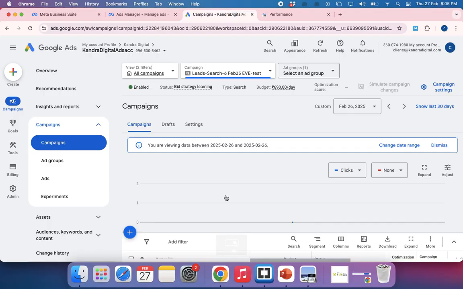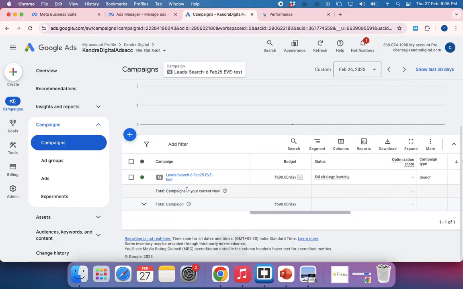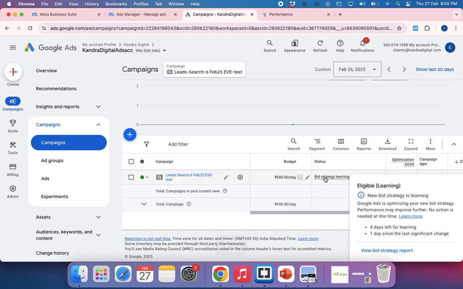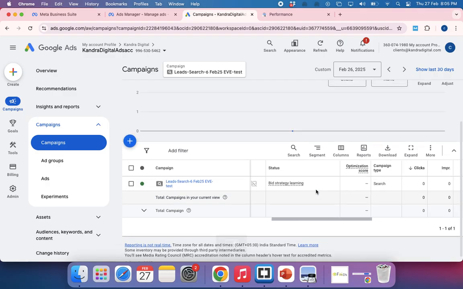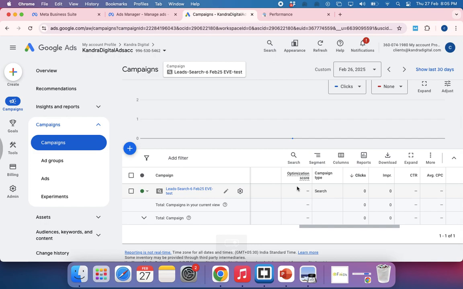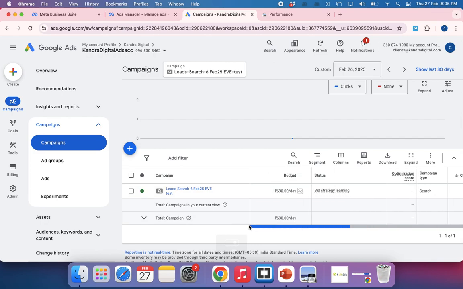Okay. Yeah, so this is the campaign that we launched in the last class. Look at this. After launching this, Google Ads will start reviewing this campaign and it will approve it. After approving, it shows the learning status, right? The smaller the budget, or if there is no money in the account, the more time it takes for the learning.